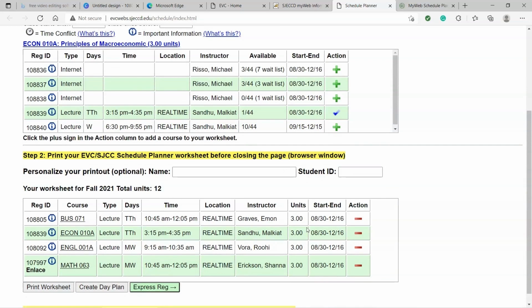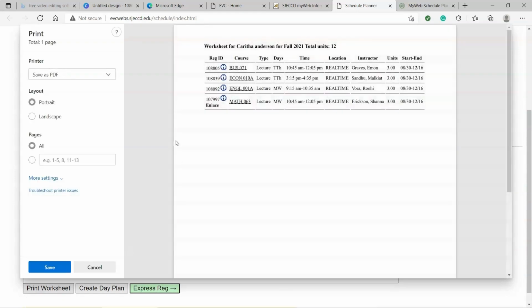All right, so now this person has created a total schedule here. To personalize this, go ahead and place your name on it. All right. And before you register, before you hit that express registration, you can click print worksheet and it'll give you a copy. So you can also do a control save.